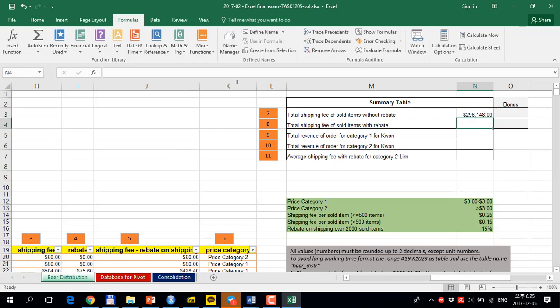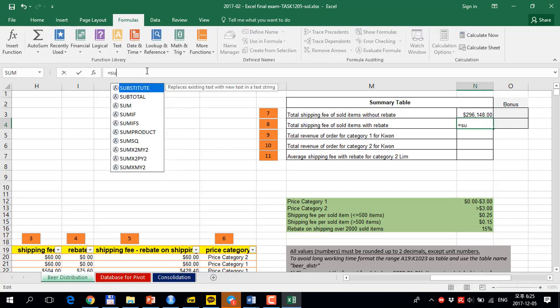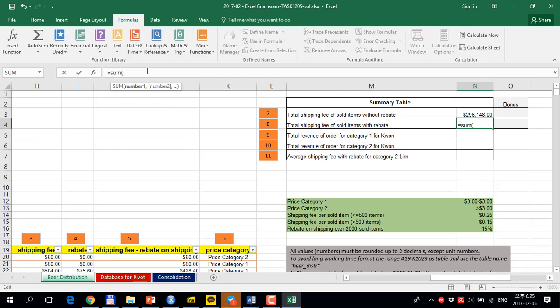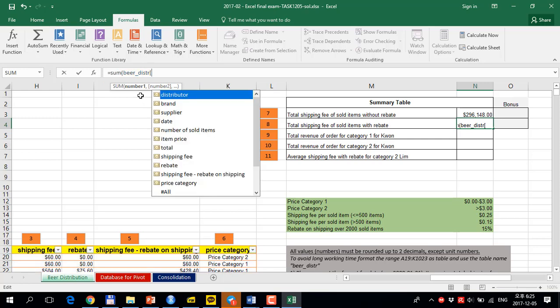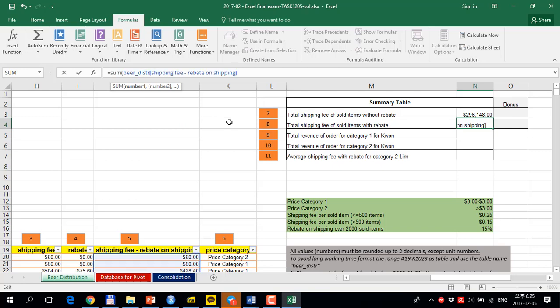The next one is sold and with rebates. So let's take it again, sum and then beer distribution and then shipping fee with rebate, and we close it and even also this one done. Good, then here we have 1 and 2 sum ifs and then average ifs. So let's do that too.